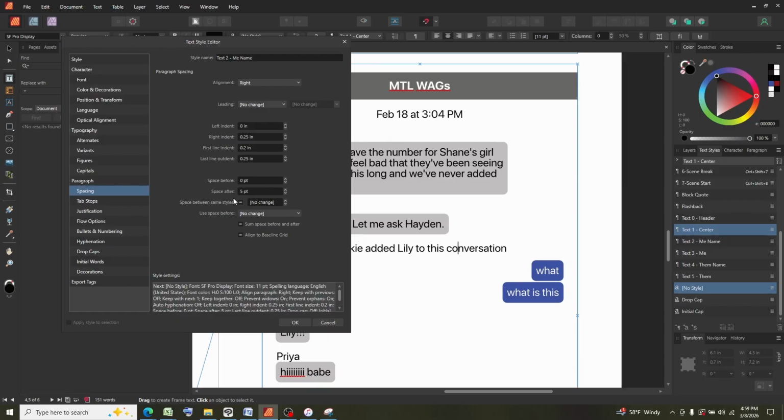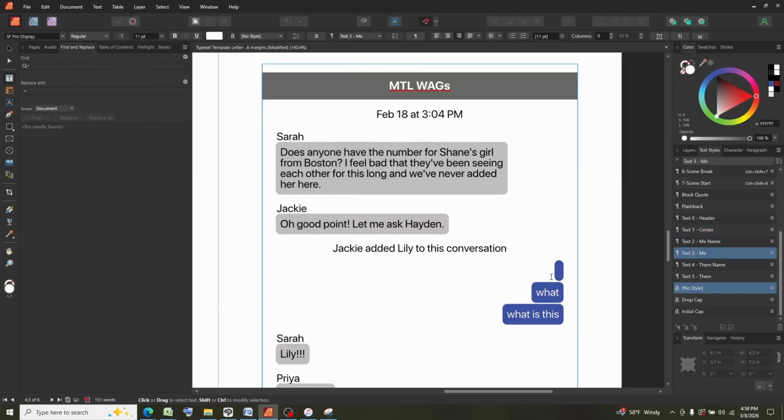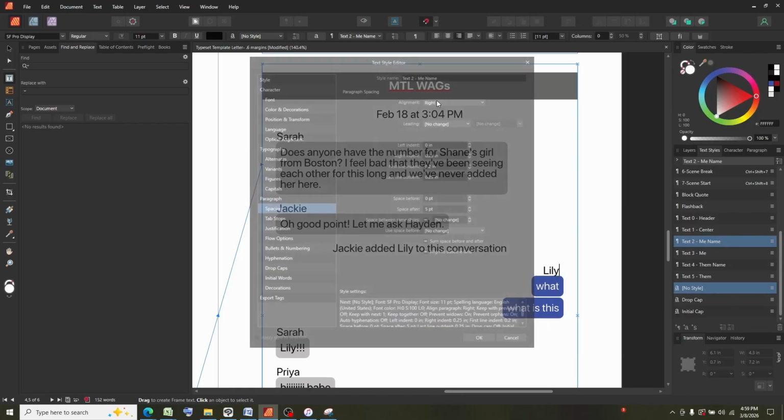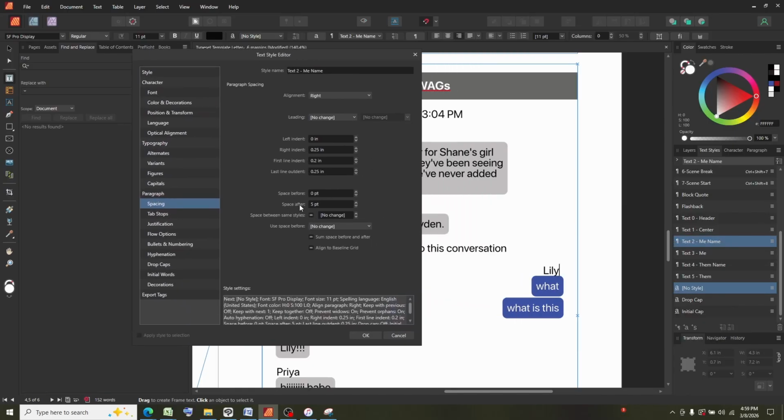And then I'm creating a space after, that's 5 points. Let me add in the name. If I'm adding the name, calling it me name, and editing it, if I were to increase the space after here, you can see that it adds a larger gap between this and the bubble. I like 5 point, I think that's good with the fonts, but depending on the font you use, you might have to increase or decrease that to your preference.